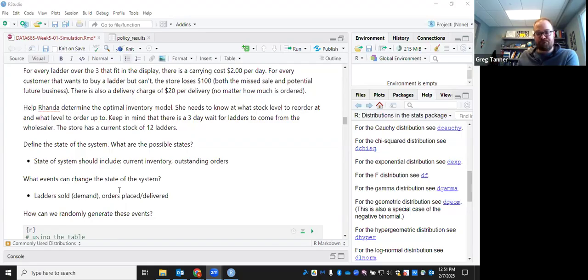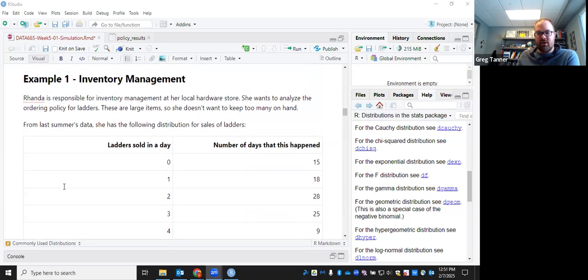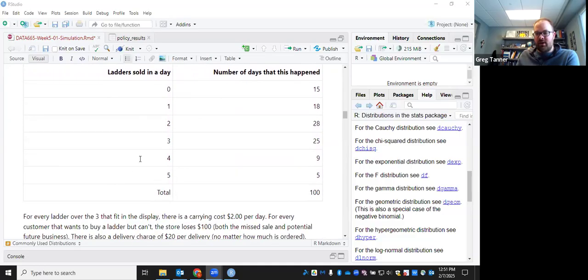and essentially when they are expected to arrive. So thinking mostly about the ladders sold demand, how can we generate those random events? So looking back at her historical data, we've got this record. There's a couple ways that we could simulate this historical data happening into the future.